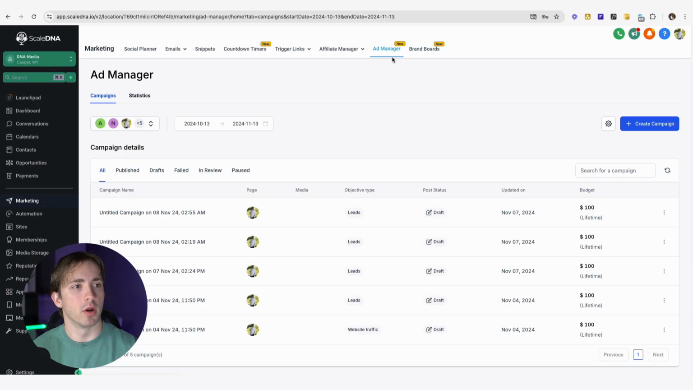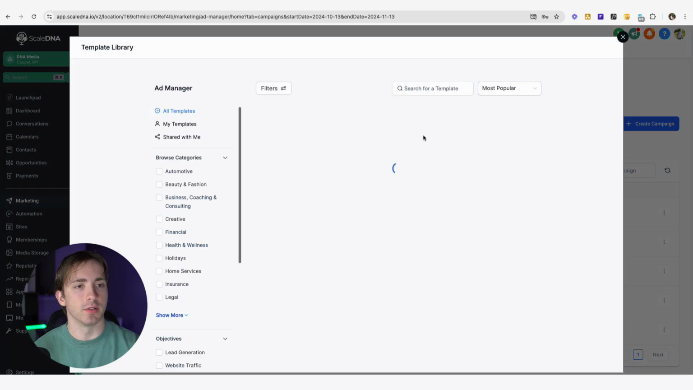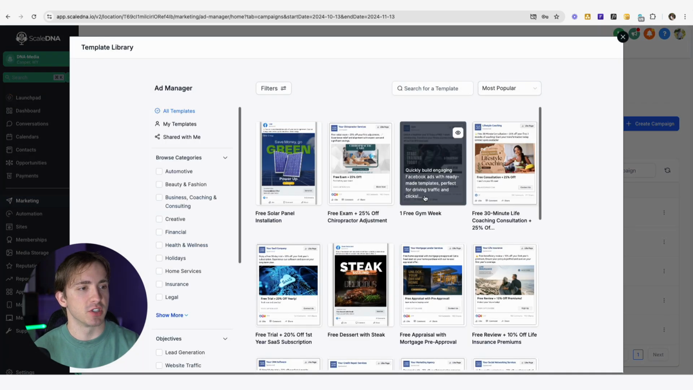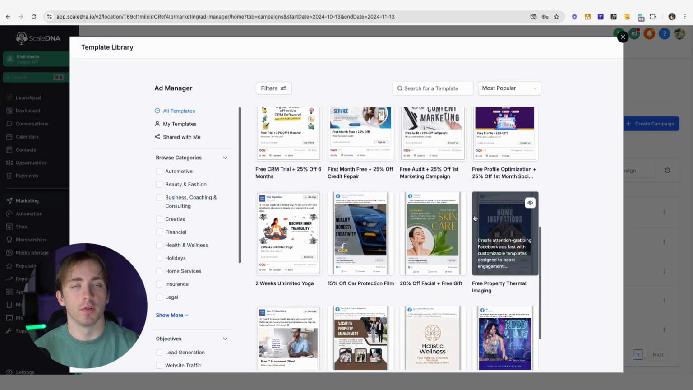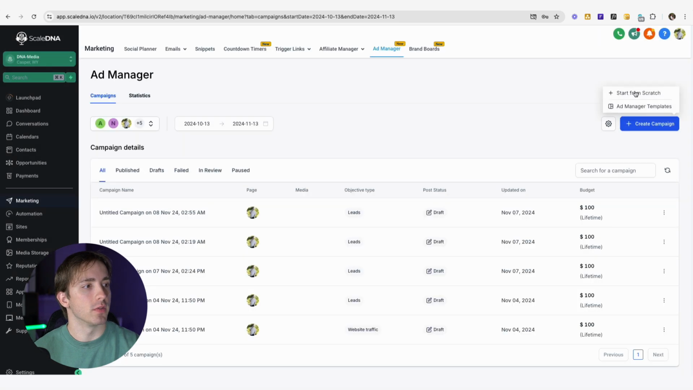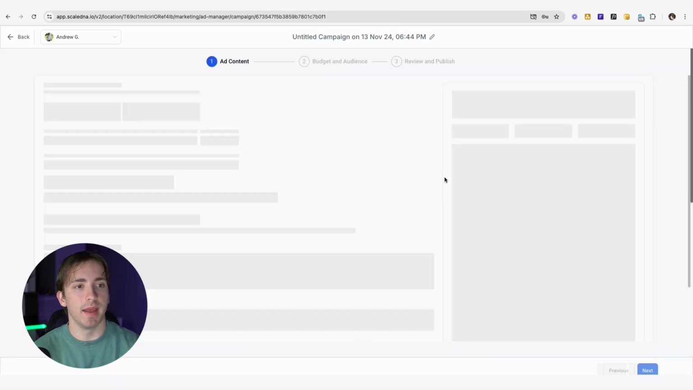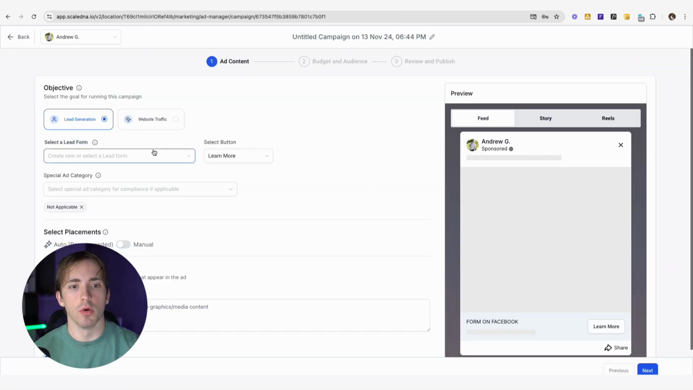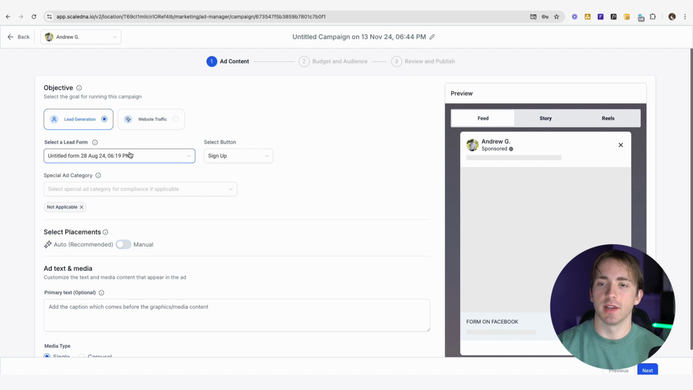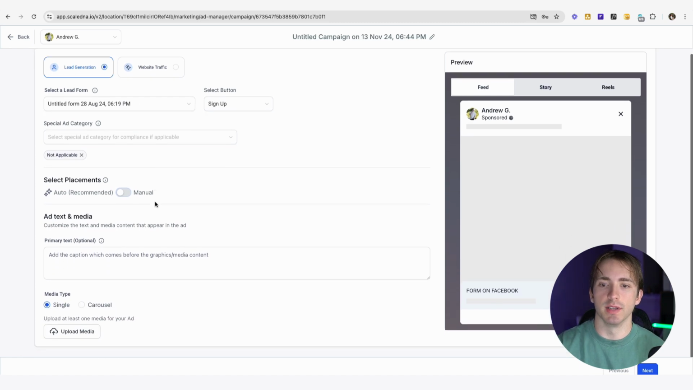Under your sub account in Marketing and Ad Manager, you'll create a campaign just as we always have by either creating one from scratch or using the Ad Manager templates. Now, there are plenty of really awesome templates under the Ad Manager template library, especially for creating just single image ads. But for us, we're going to be creating a carousel, so we are going to start from scratch. Now, when we are in the campaign screen, this is going to look just like normal. The only difference is that in the ad content, we are going to add in multiple images or videos.